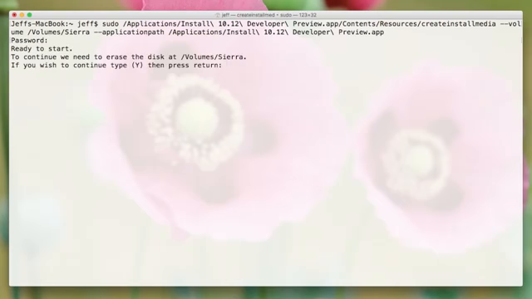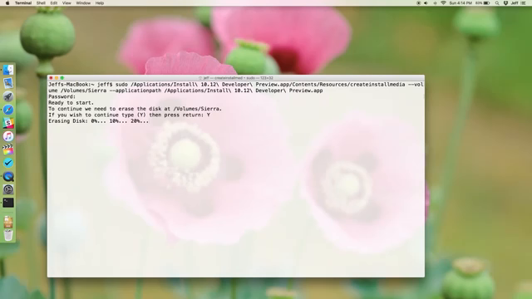Ready to start? Press Y for yes, and then press return. And now it's erasing the disk and it's creating the USB installer disk for macOS Sierra. Now this is going to take a while. I've sped this up drastically. It's going to take 20-25 minutes, so just be patient.